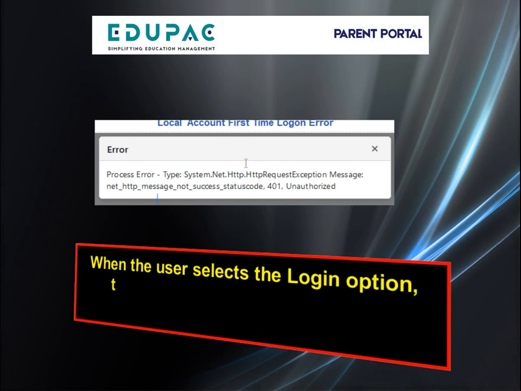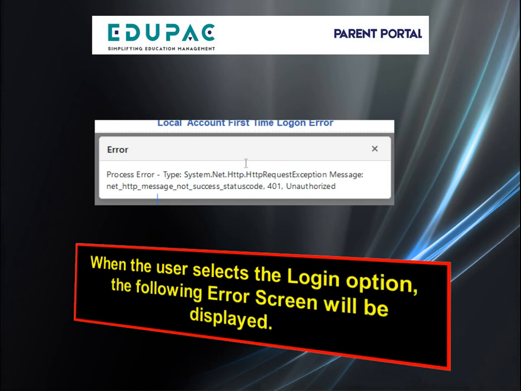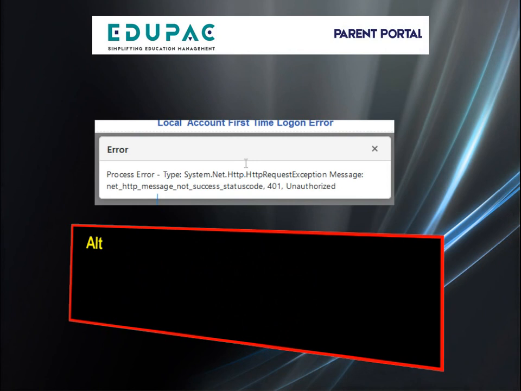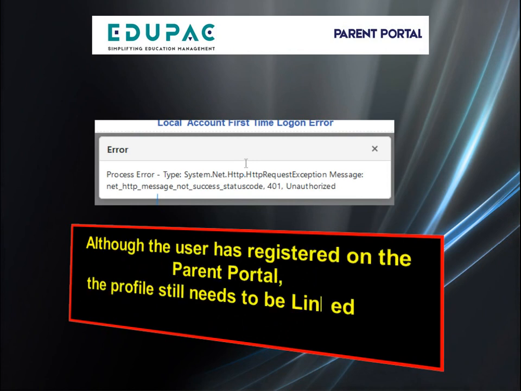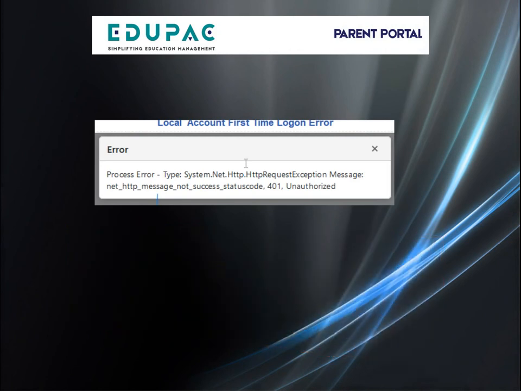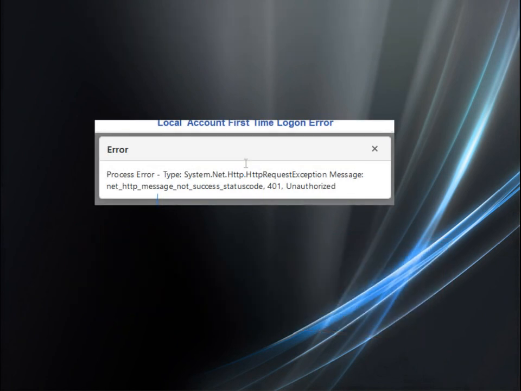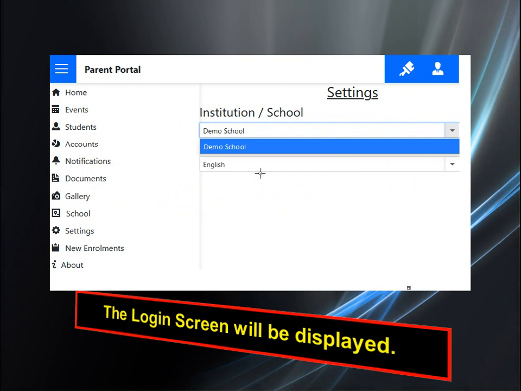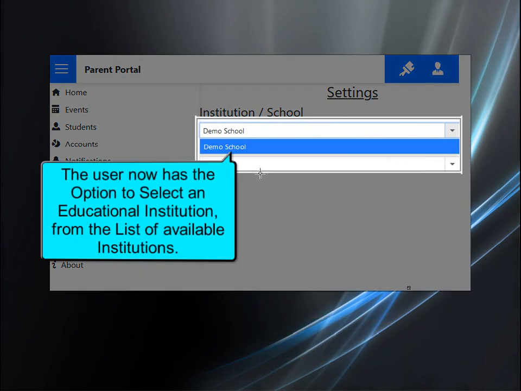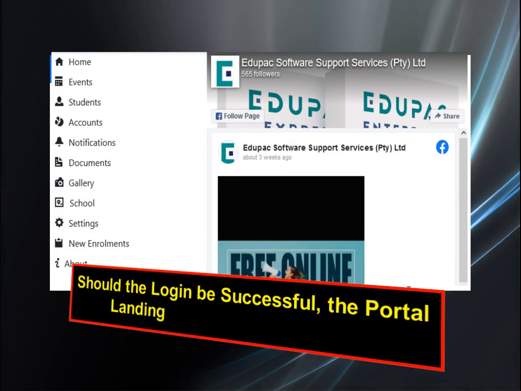When the user selects the Login option, the following error screen will be displayed. Although the user has registered on the parent portal, the profile still needs to be linked to an educational institution. The user links the profile to the applicable educational institution by closing the error screen. The login screen will be displayed. The user now has the option to select an educational institution from the list of available institutions. Should the login be successful, the portal landing page will be displayed.